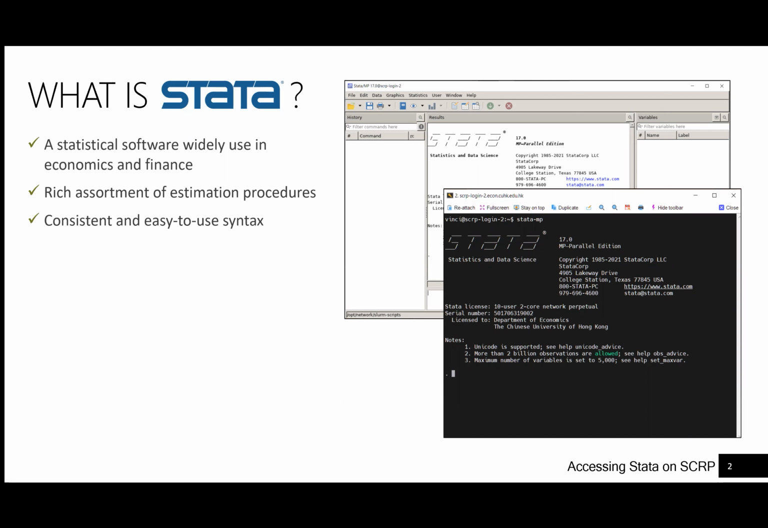It has a consistent and easy to use syntax, right? Because it's a single software written by a commercial company, they do spend a lot of effort trying to keep everything consistent. This is in contrast to, let's say, if you're using another software where different people contribute different parts, sometimes things might not be that consistent between packages written by different people. So Stata syntax is very consistent.